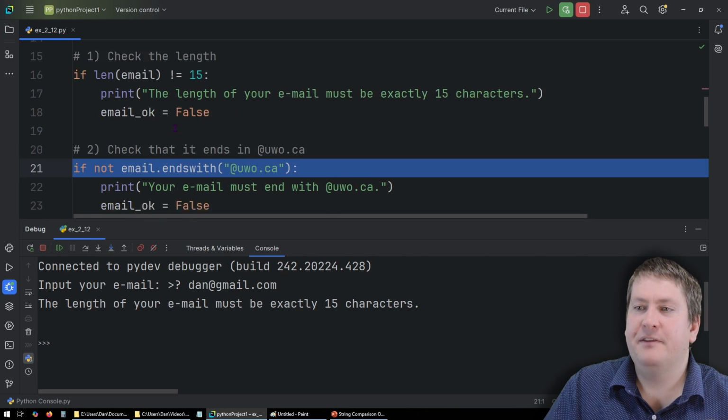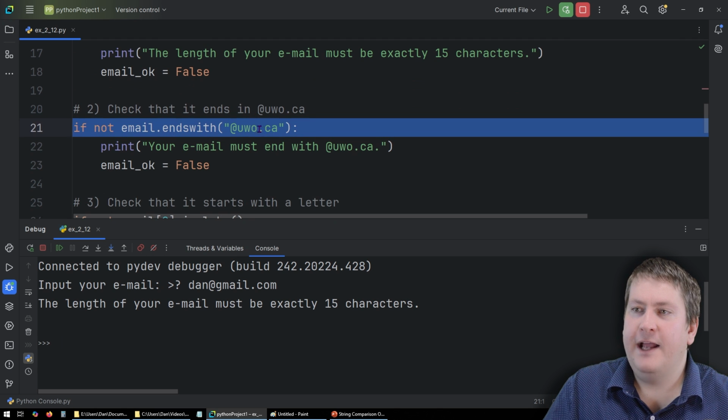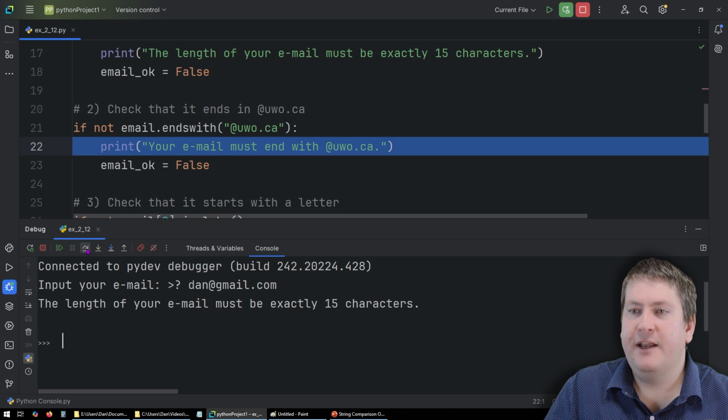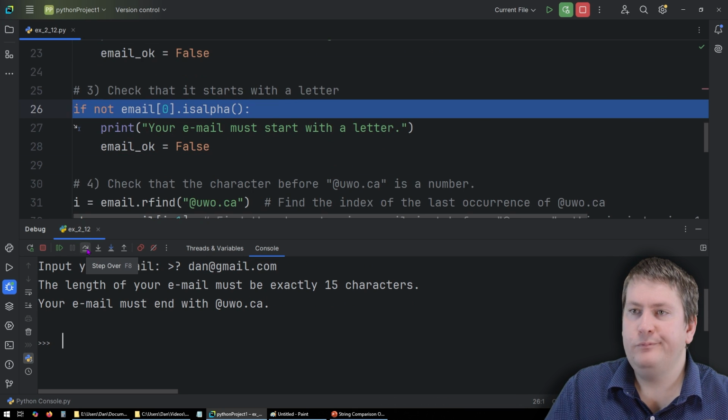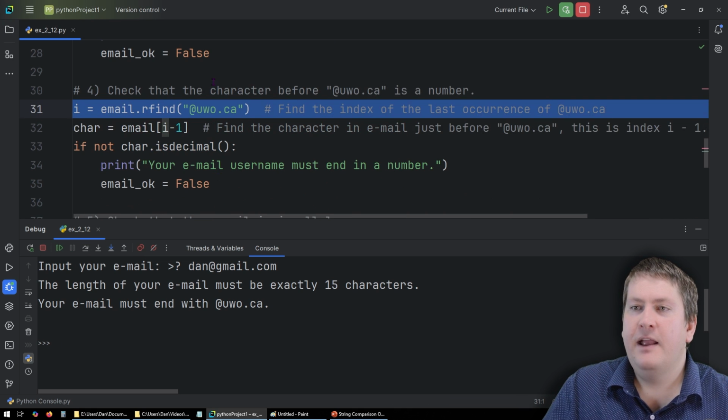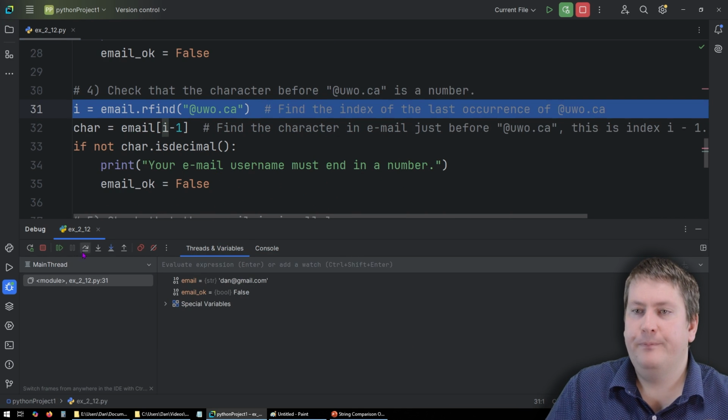And now this one we haven't seen fail yet. In this case, we're looking for @uwo.ca at the end, but we don't have that at the end. We have Gmail. So we're going to enter in, print out the error message, update it to false. In this case, we're checking if it starts with the letter. It does. And now this is going to be a little bit more interesting.